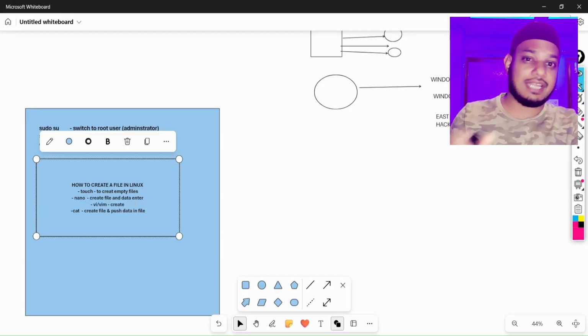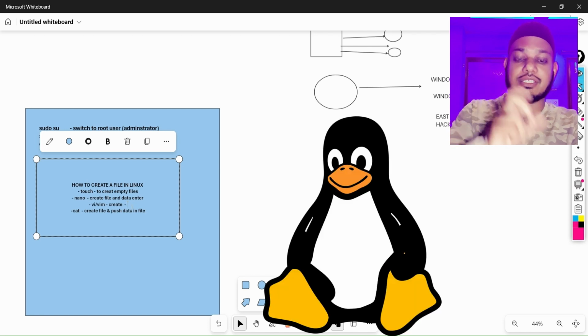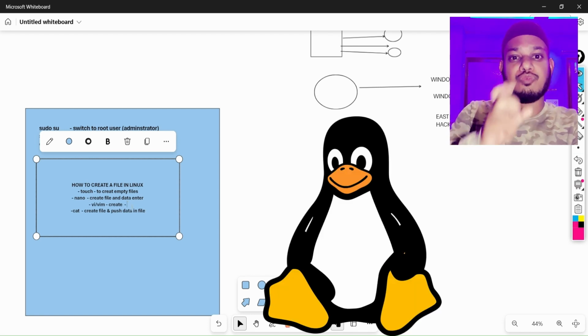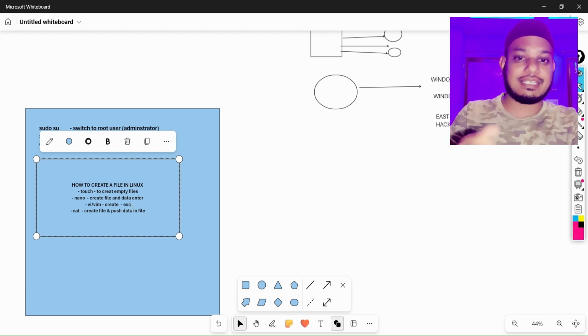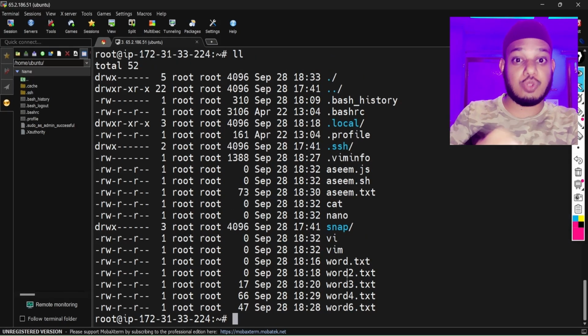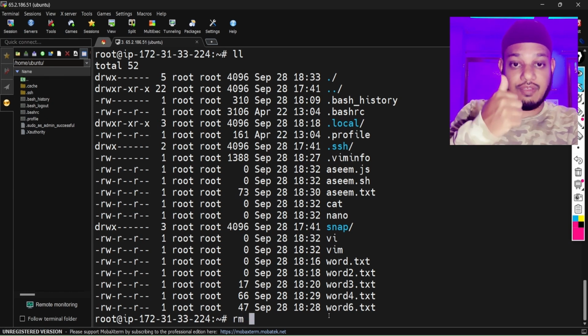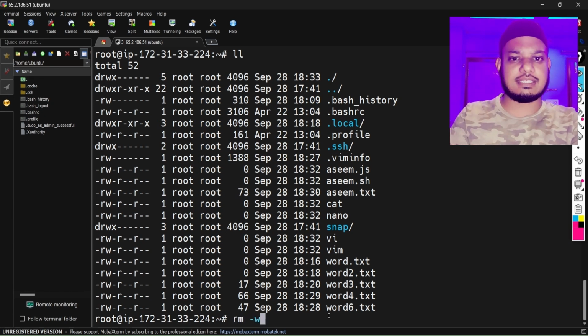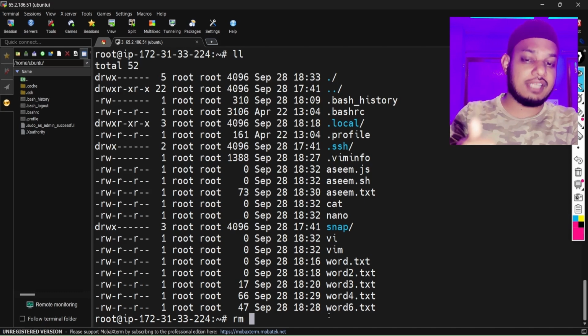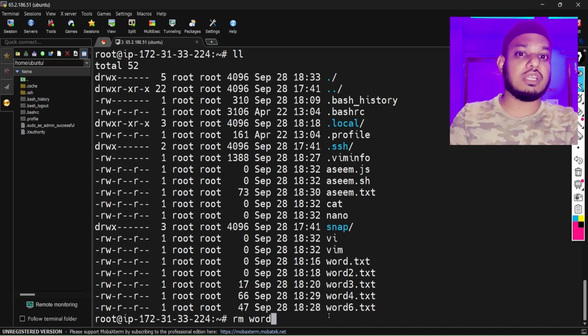Then we will use cat to put some content or data inside our file, and I will show how to view that data using the cat command. I will show you what permissions are required for the file and how you can differentiate those files. And we will discuss how to delete the files we have created. So we'll go deep down into this.